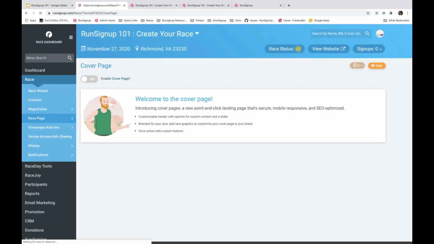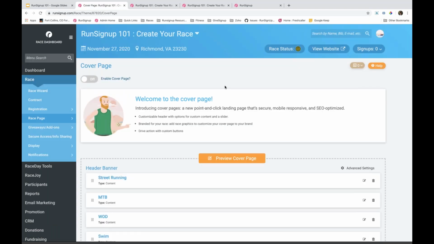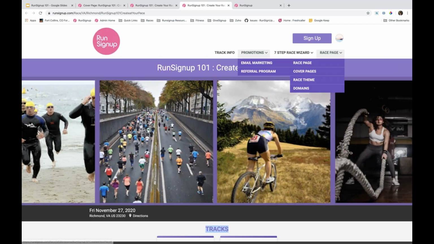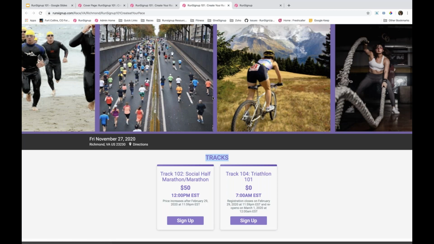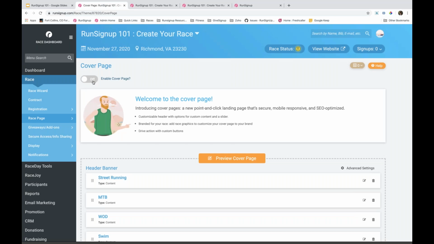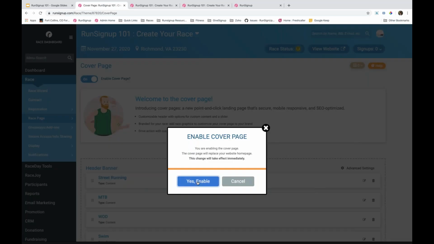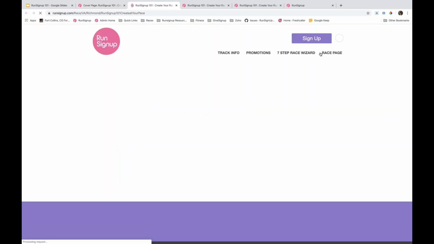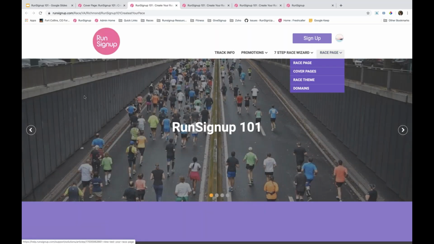Moving on, we have our cool new cover pages. Well, I guess they're not too new these days. However, these cover pages really help you dive in and create the website that you're looking to do. So I want to remind you, this is what my race page looks like. Okay? We've seen it a lot now. I'm going to turn on my cover page. So I created this cover page before this webinar. So I now created a cover page, and now look what my race website looks like. Here's my cover page.